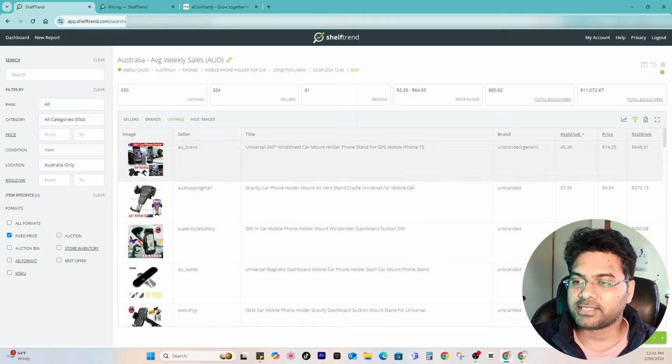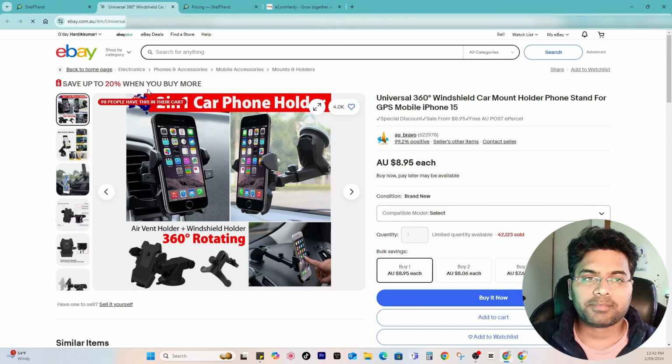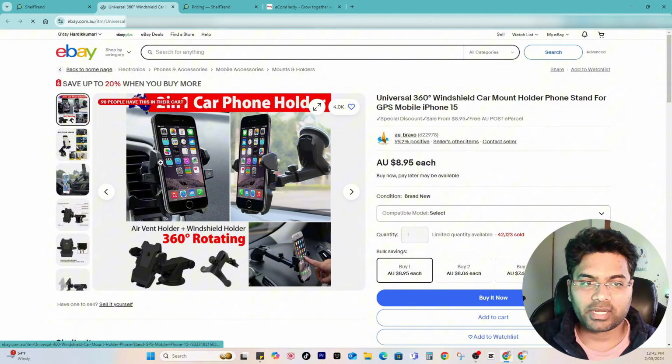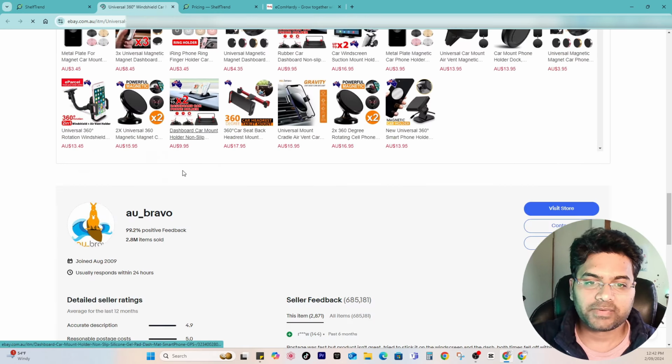You can check the prices. You can check sold in price per week altogether. Now this is the top listing which is selling very good. If I click to it, it will open up the real eBay listing where you can see the photos of this listing. You can see their description and item specifics of this listing.